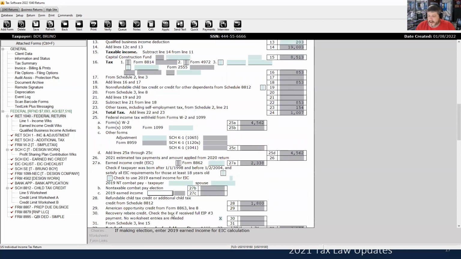Okay. So I can come down here and put in this amount, right? Which is more than what I had last year. Check the box that says I want to use the 2019 earned income for EIC. And then when I hit tab, it'll either change or it won't. I bet if I do 36, it'll probably change. See, my EIC went down to 860.